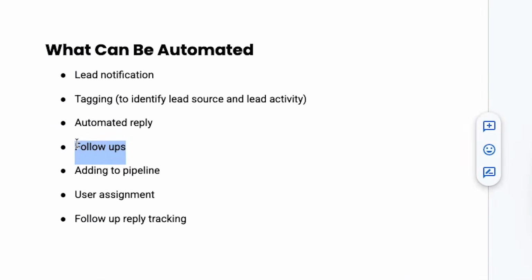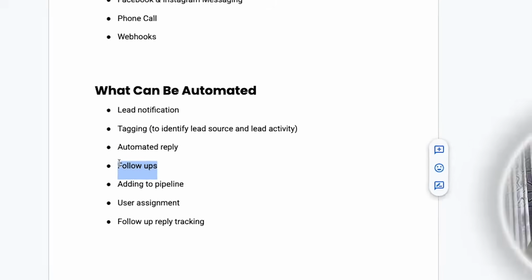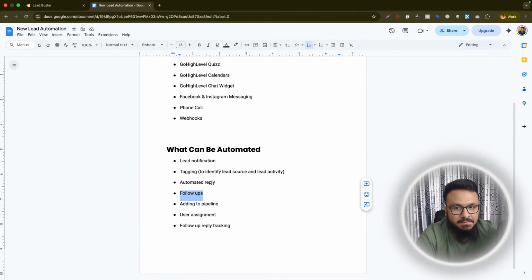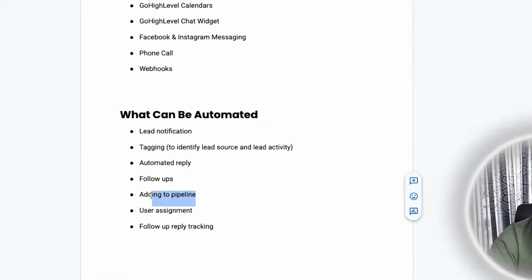Follow-ups. So once someone puts an inquiry and the lead comes to our GoHighLevel account, we can send them follow-ups until they reply to our first automated reply. So we send the first automated reply and wait for them to respond back, and then we keep sending follow-ups until they respond back.